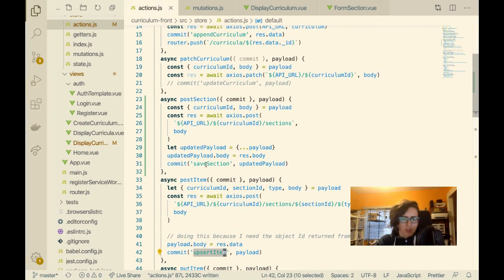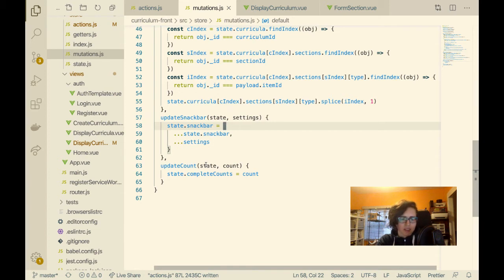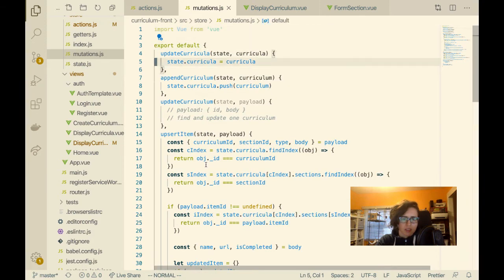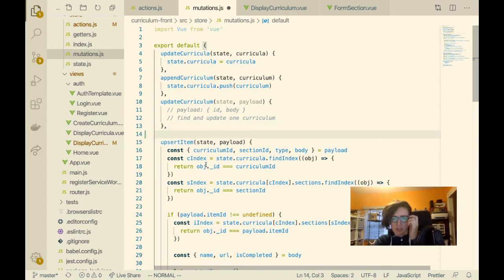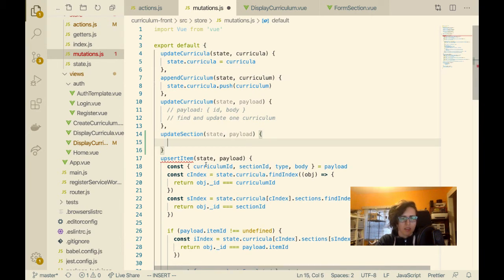Okay. Well, I'm just going to do, oops. Let's call it update section for right now. All right, so in mutations, I'm going to do, let me see. So after update curriculum, which I guess I'm not using yet, I'll do update section and then state, payload. Okay.